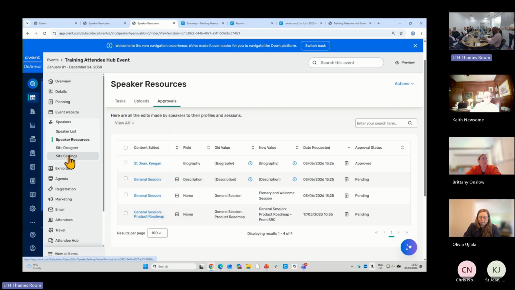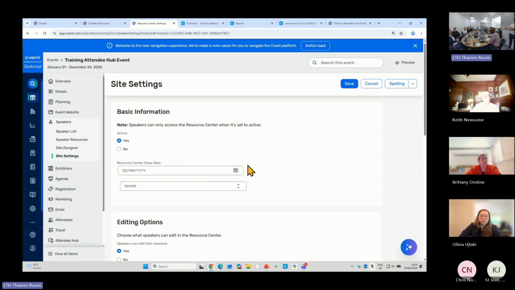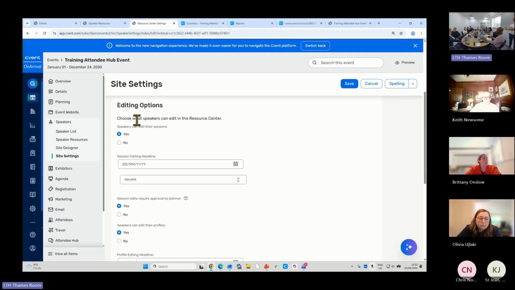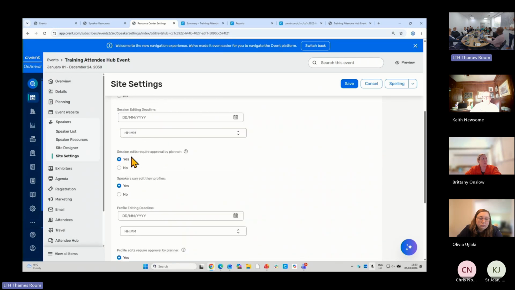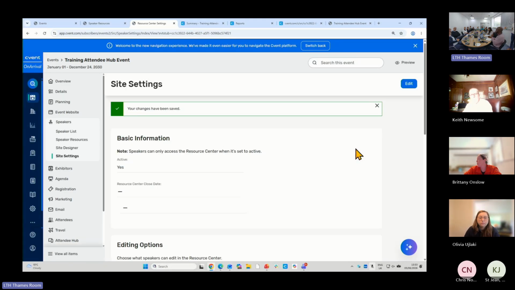Now let's hop into site settings, and then we'll go into the site designer as the last thing. In site settings, I'm going to click edit. This is where I can see if the resource center is active, and whether it will close at a certain date and time. Can the speaker edit their sessions and details or not? When can they edit? Do the edits need to be approved or not? Can they edit their profile themselves? If I say no, they can't edit. If I say yes, they can. And then of course, does it need approvals? So you're setting up what they can do and what needs approval or not. That's one piece of setting up what they can do.